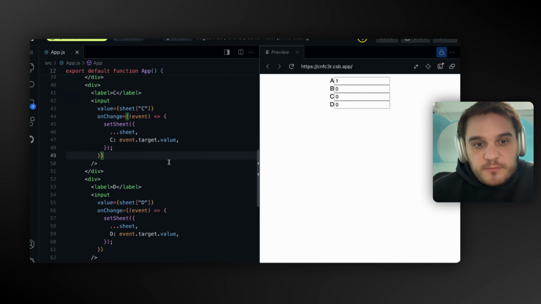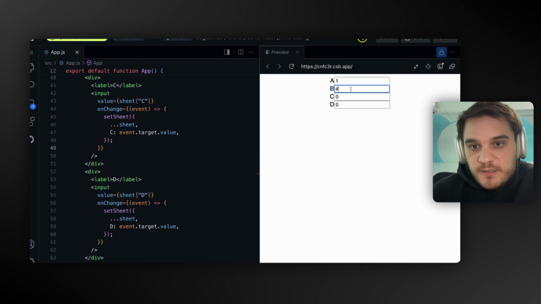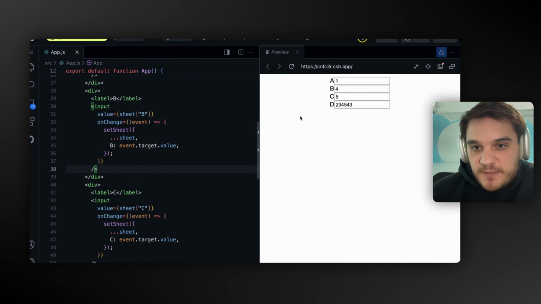Perfect. So there's that. We have our event handlers. Let's check them out really quickly. B works, C works, and D also works. Perfect. Now that's our simple spreadsheet.